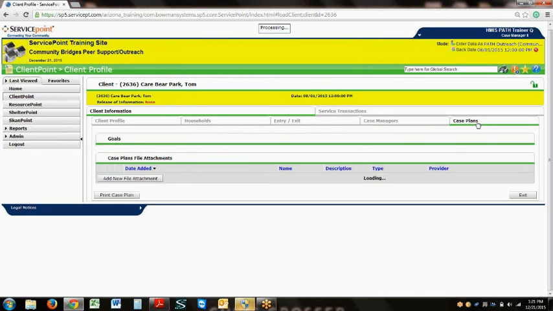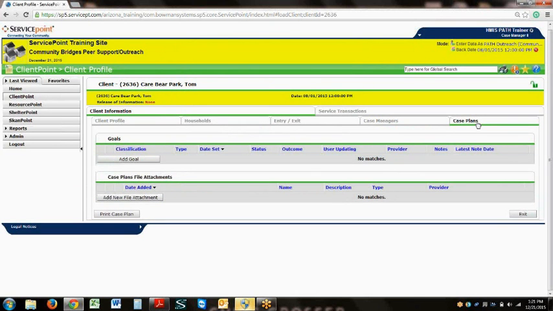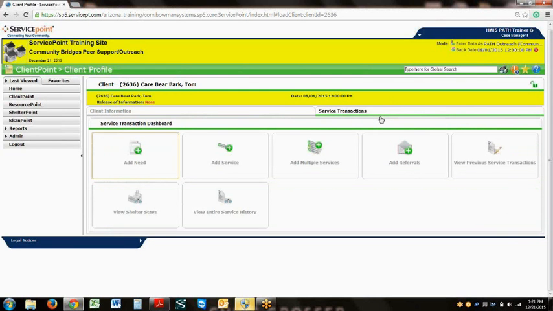Next, you will see Case Plans. This is where goals can be set and case notes can be added if your agency uses this option to the client record. Goals can be printed and signed before adding to the client's paper file. Service transactions. This is where all referrals and services can be recorded, and the history of such viewed. Service and referral tracking in HMIS are required of PATH teams. We will talk more about services later in this training, and referrals are discussed in the PATH 302 session.